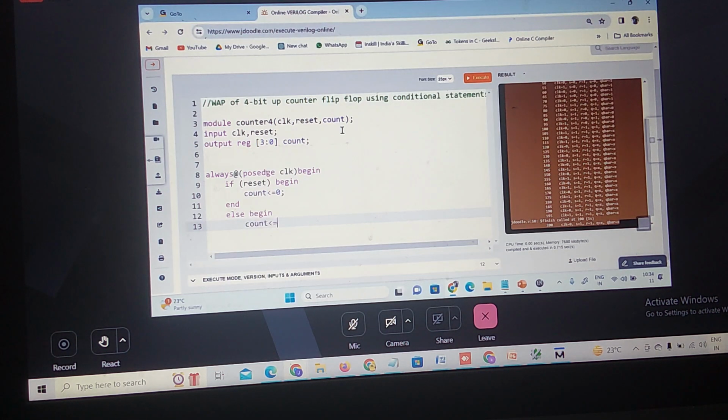Shall I go with the non-blocking model? You should know how the output behaves when using blocking and non-blocking. Do you know the difference between blocking and non-blocking? Less than or equal to, count plus 1. I'm incrementing the count. Then else begin. Correct? So initially, shall I initialize count to 0, 0, 0, 0, four bits?